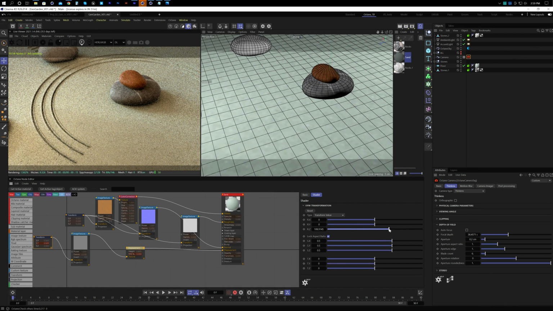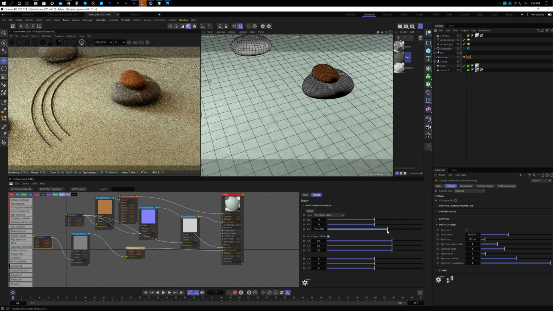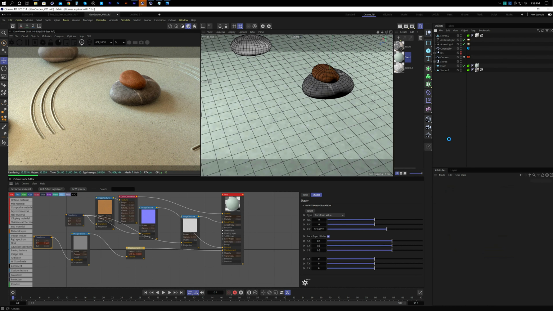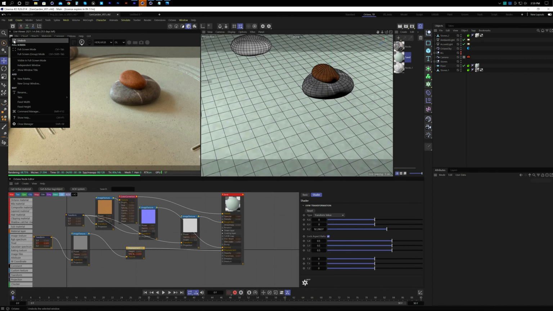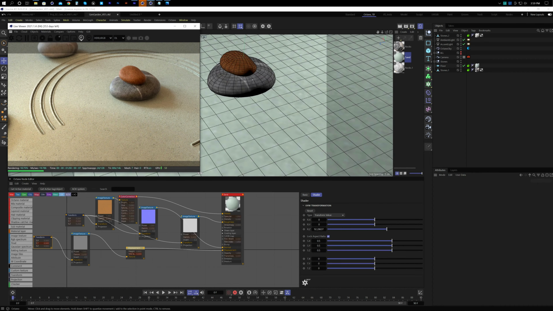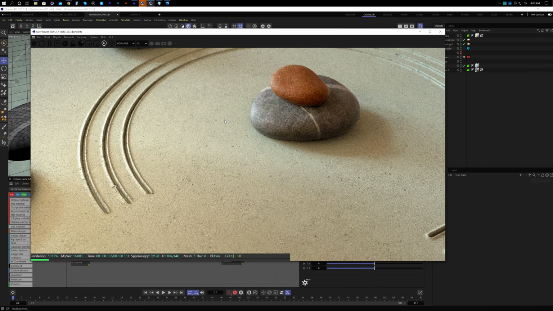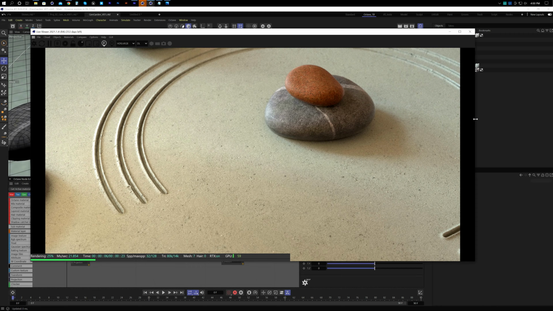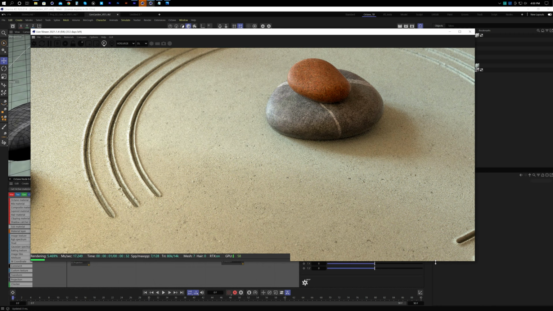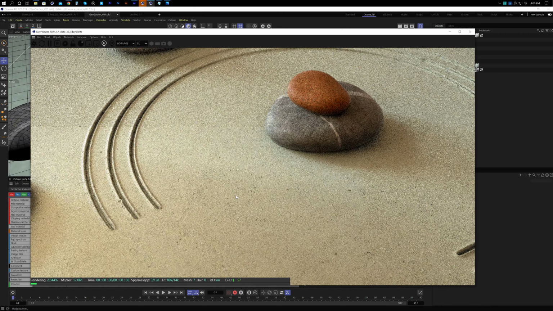In this way, we can, let's check. I like it. It looks more natural, definitely.